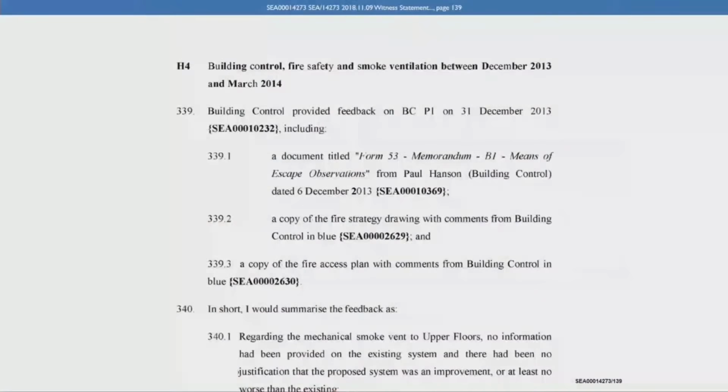And we can see from your paragraph below that you've summarised the feedback that you were getting, and in summary, building control was still saying it didn't have enough information to consult the LFB, and this is in relation to the smoke control system. Is that correct? Yes, that was my understanding.